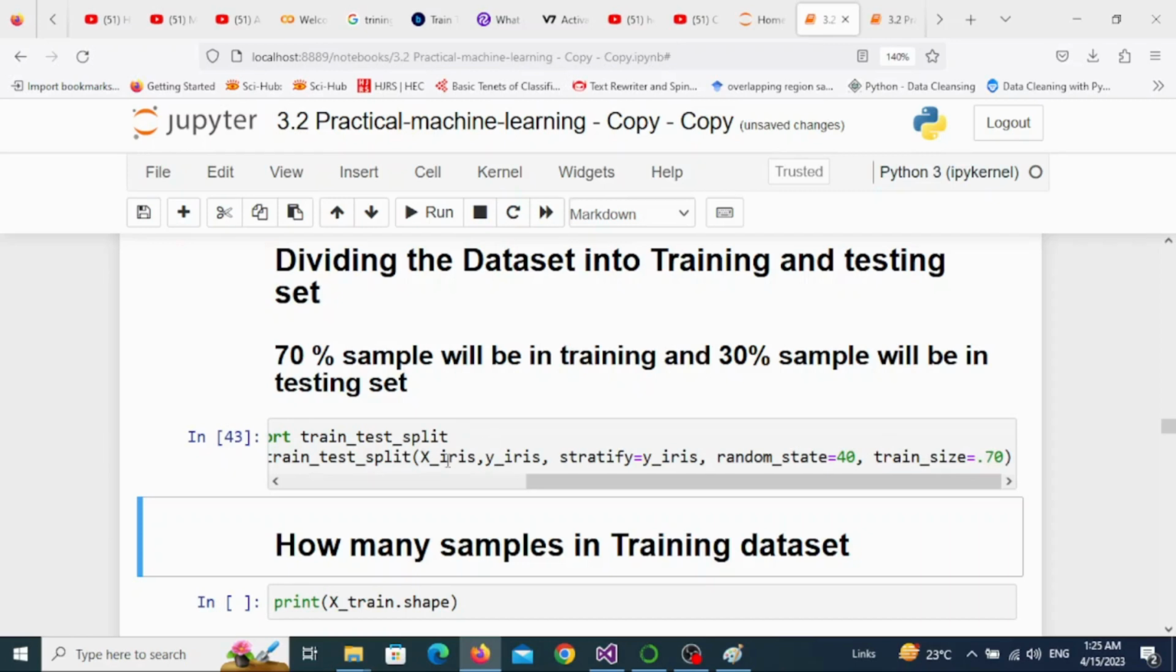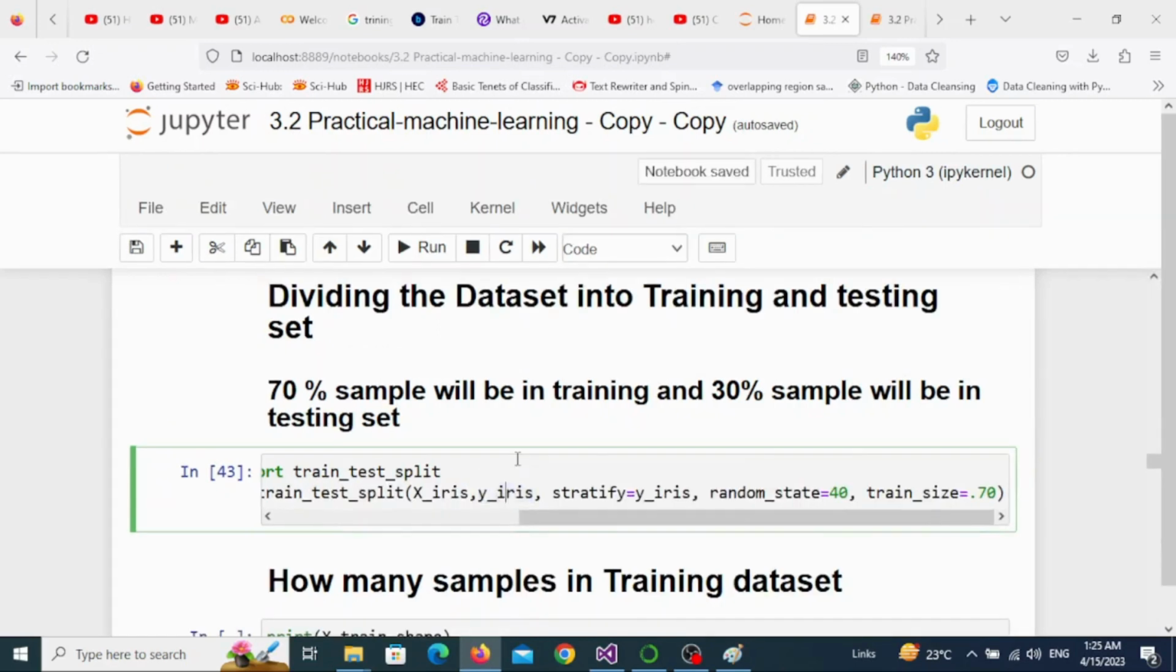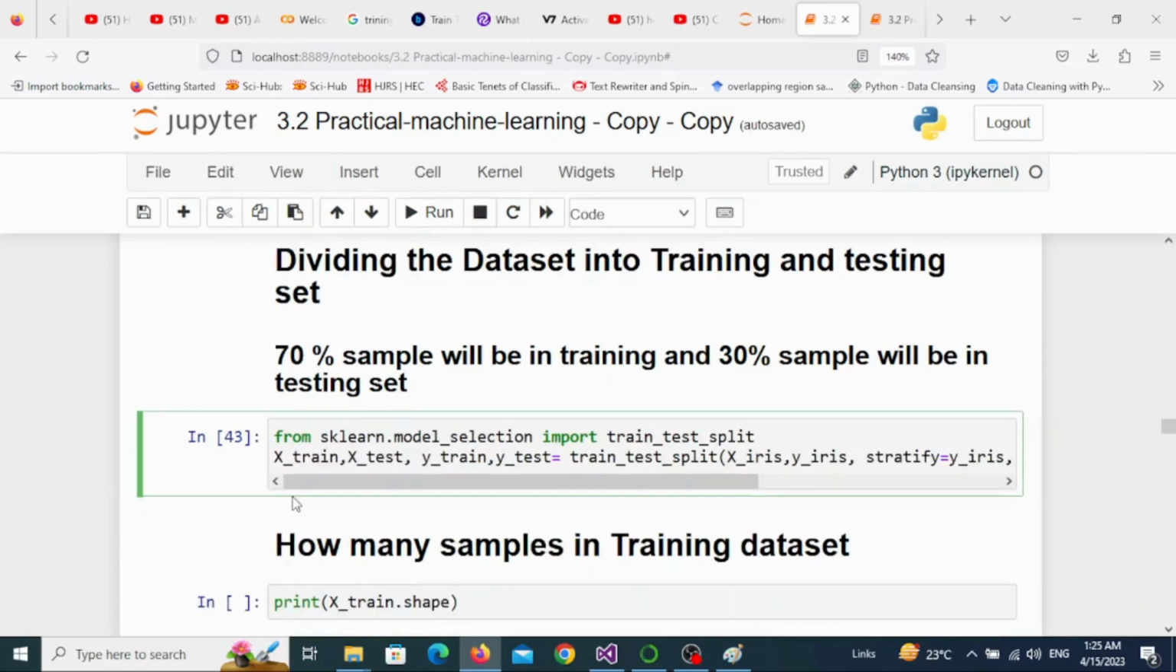70% of the samples will be stored in X train, while 30% will be stored in X test. This is represented as X train and X test. So 70% of the samples will be in X train and 30% will be in X test. Similarly, 70% of the class labels will be stored in Y train and 30% in Y test.